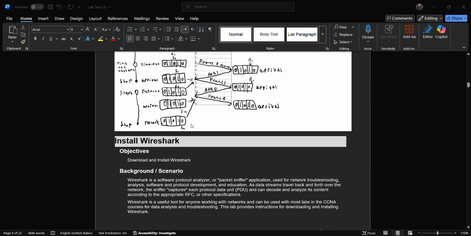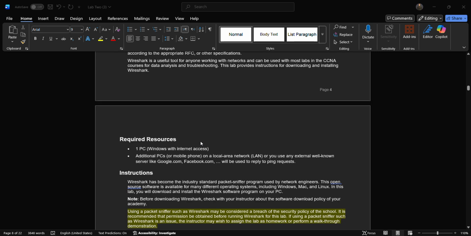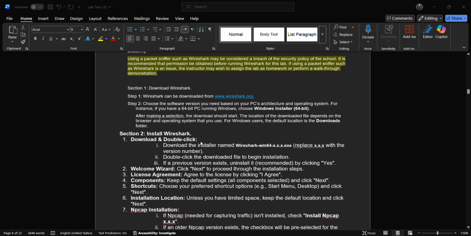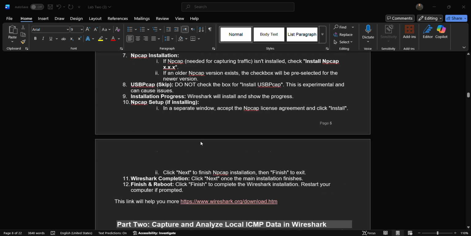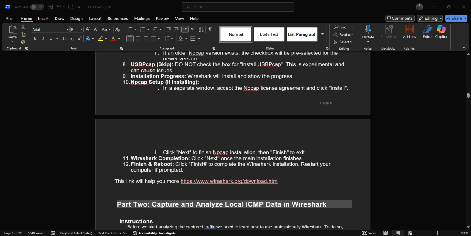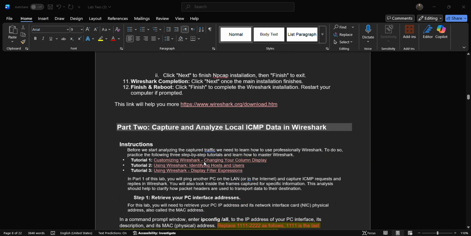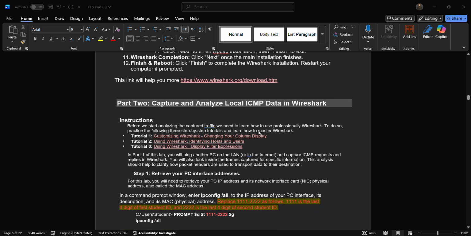As you can see, next we have the Wireshark. We have to install Wireshark, which is a protocol analyzer, following the instructions with one PC or more additional PCs. So following these instructions from 1 to 10, we set it up, we installed it, and we used the link for our guidance. After that, for part 2, we have to capture and analyze local ICMP data in Wireshark by using the instructions of the tutorials.